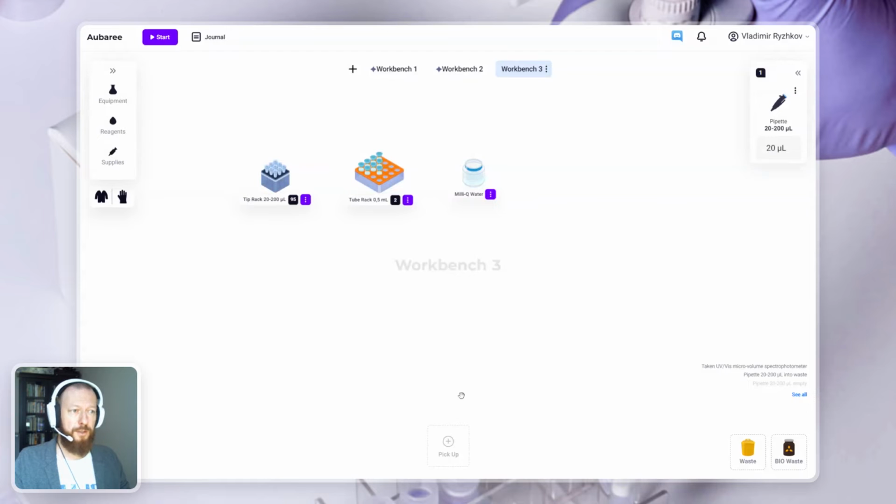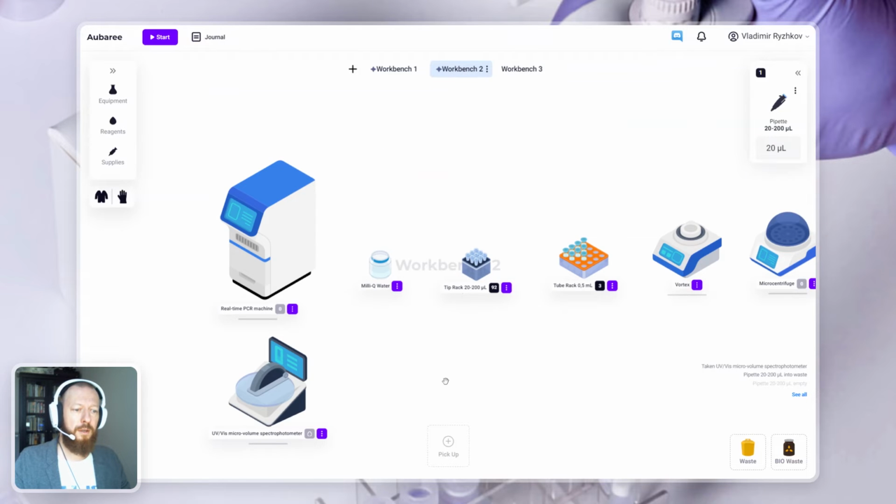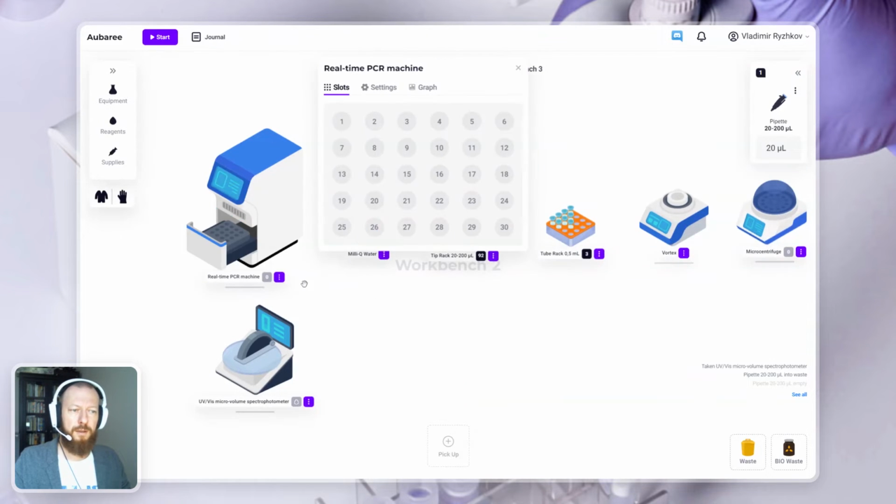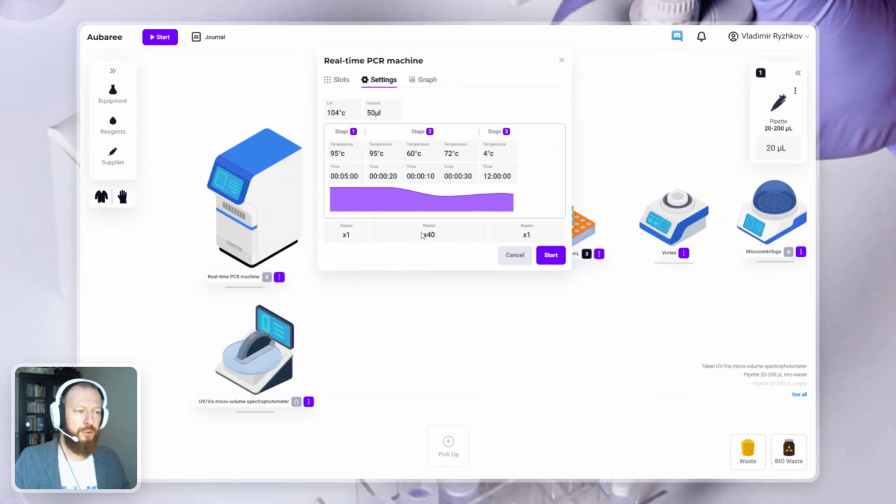And it's not just that. For example, the workbench can be cleaned with the correct cleaning solution. The spectrophotometer can be operated just like the real one, with all the operations. We can wipe it clean from water and put the empty buffer here to calibrate it. Our PCR machine can be set up just like the real one.